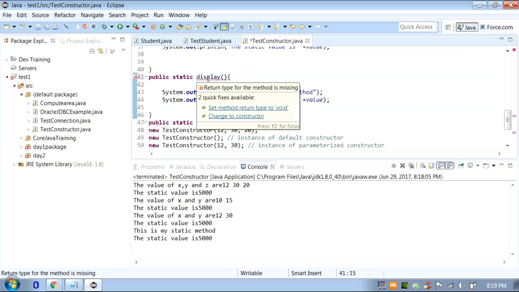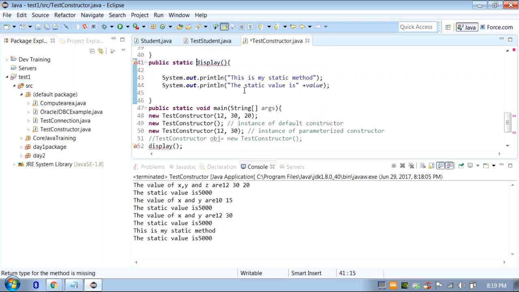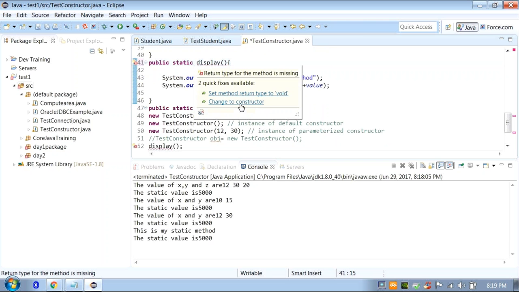Because the method will always have the return type. See, what is it saying? Set method return type to void, or change it to constructor. Because the constructor will never have the return type. All right? Yeah.